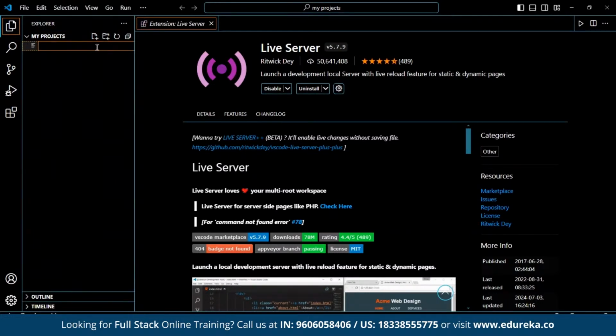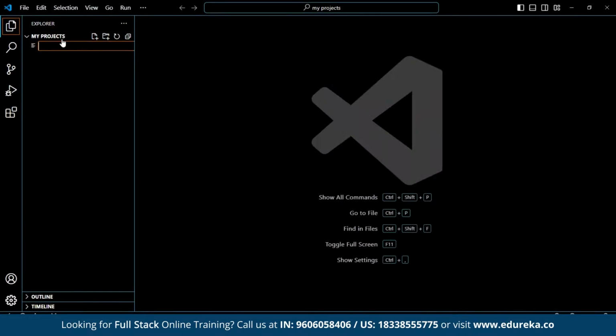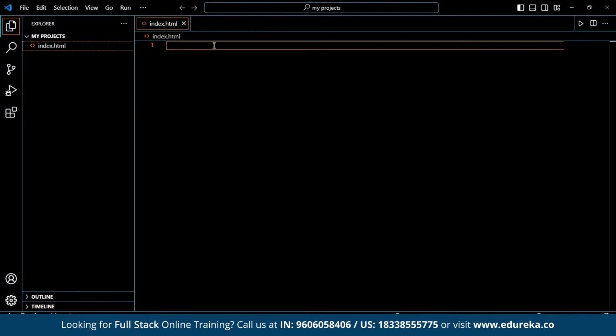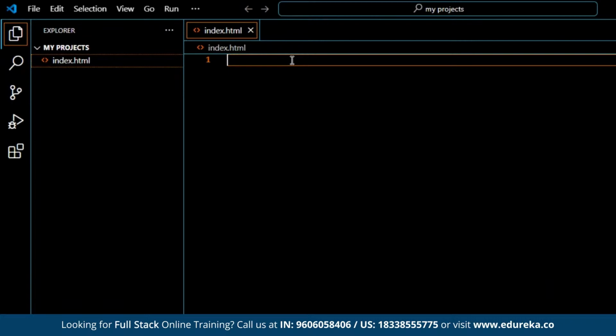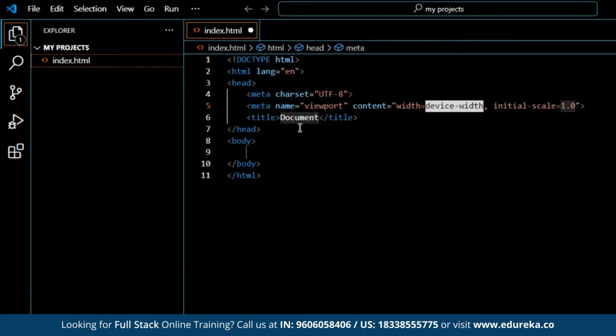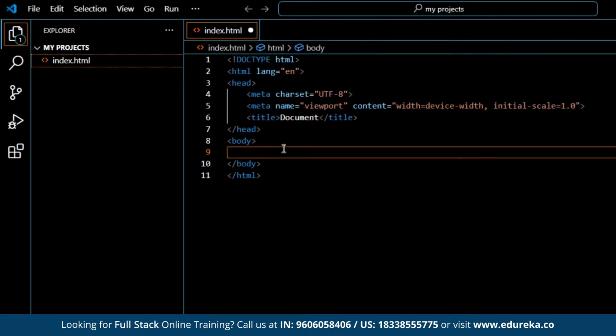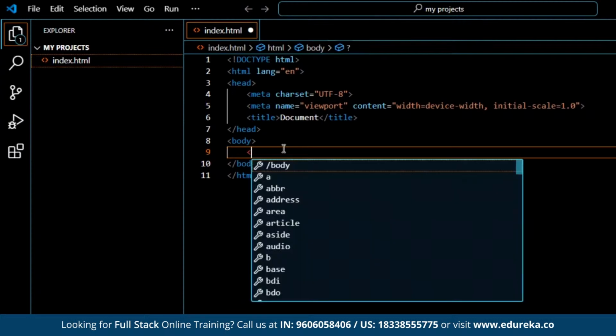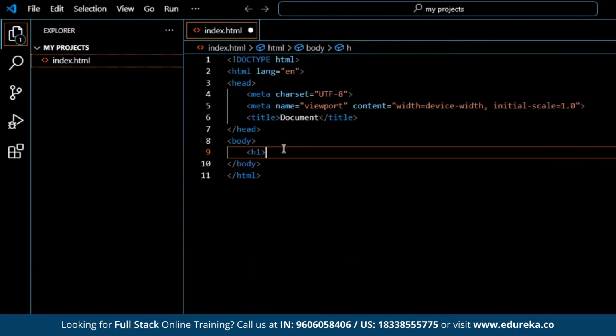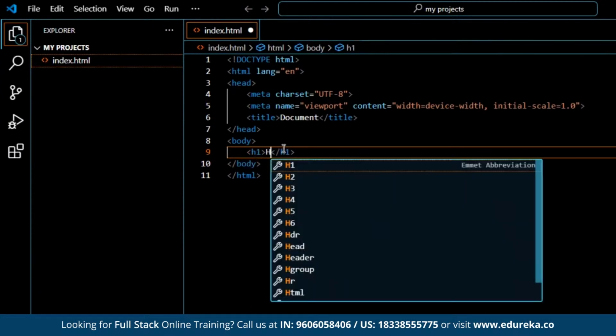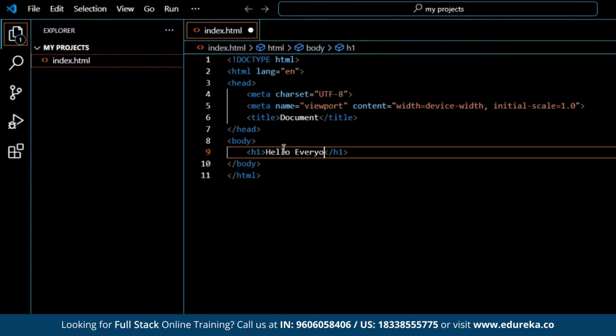I'll create a new file. Let me close this first. I'll create a new file, index.html. Make sure your extensions are correct. Type an exclamation mark and hit enter. This is the default that will come up. So in the body, we'll be typing h1 and type hello everyone.